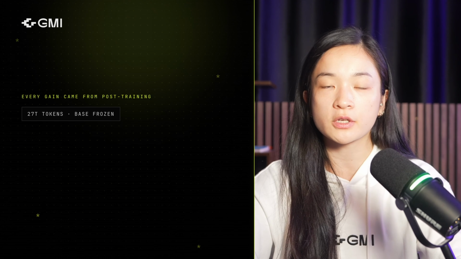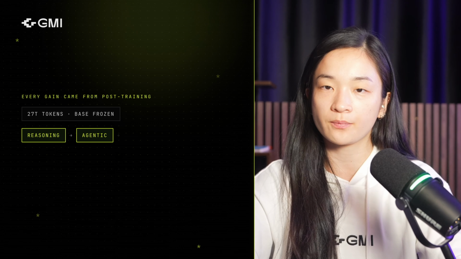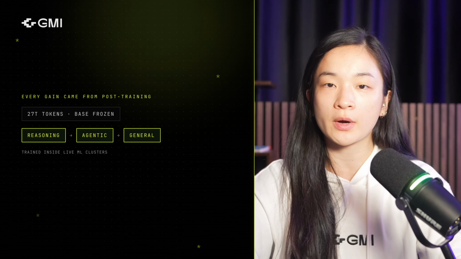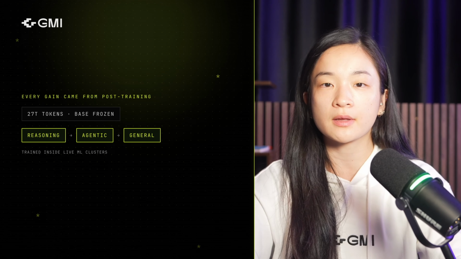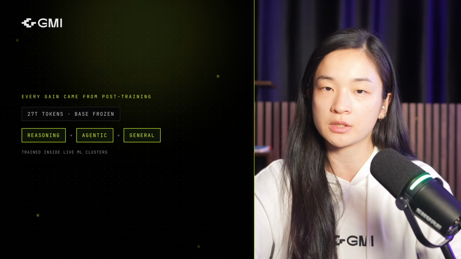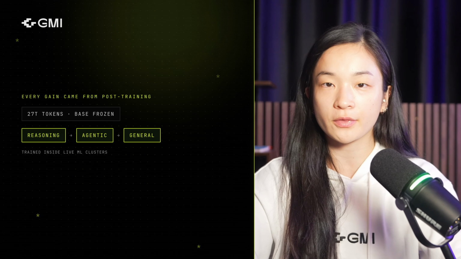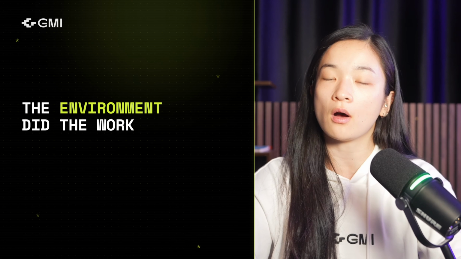ZAI ran reinforcement learning in sequence: reasoning first, then agentic work, then general ability. They trained the model inside live ML clusters, using the same compute, storage, and documentation systems their own engineers use every day. The alignment method is called self-play alignment optimization, running on their in-house infrastructure called Slime. The lesson from 5.3 is that the frontier moved while the base weights stayed frozen. The environment did all the work.